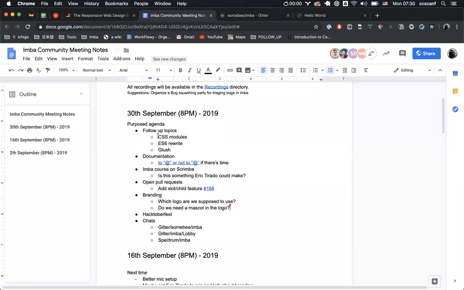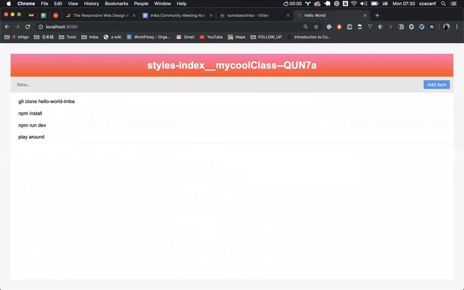One of the things I was interested in is CSS modules, because I want to have single file components. One of the things Magnus said last time is, let's try this out and just forget the single file part. So I updated a hello world example to use this one loader, and it's working. The class names are generated, and I also have an open pull request on the hello world Imba.